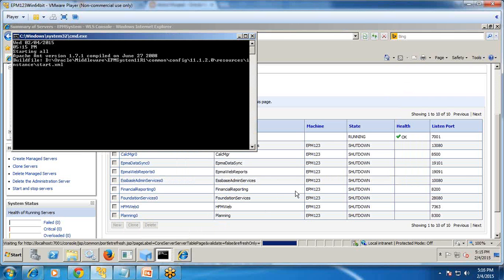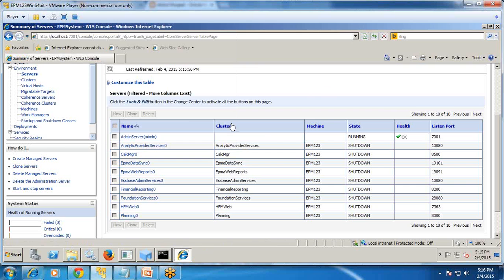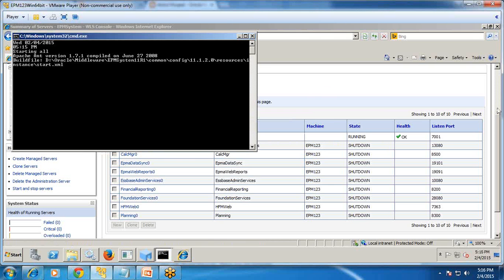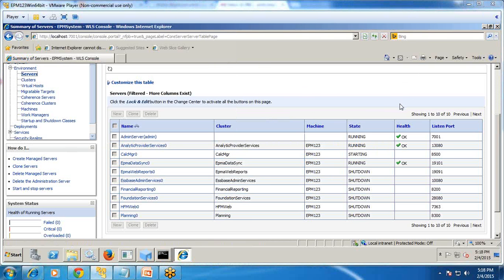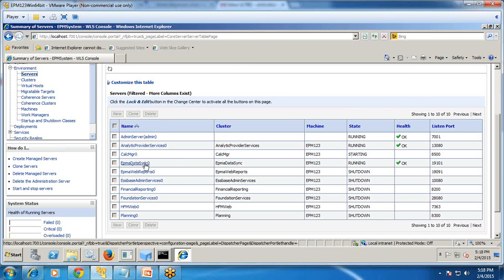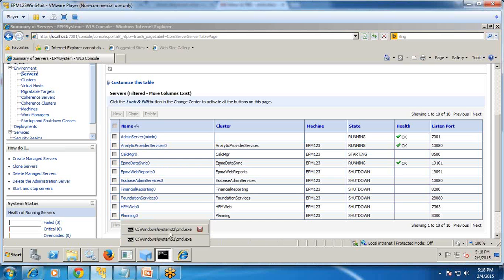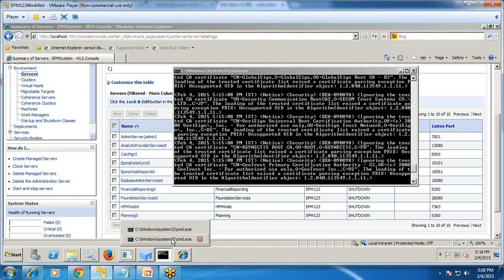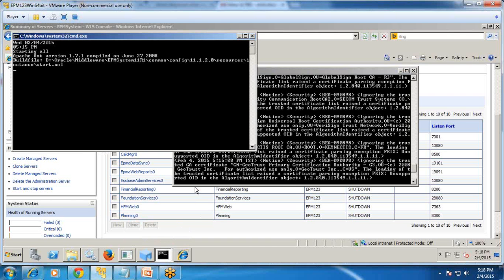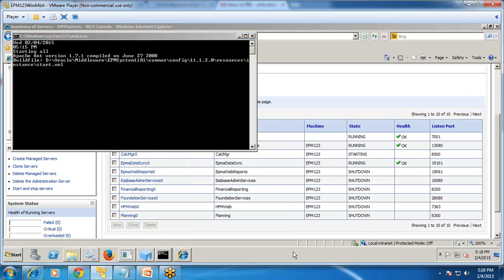So let's wait and let it complete. Okay, as I'm refreshing, I'm seeing my analytical services got running, calculation manager is being started, and EPM data service also is running now. Okay, it will take another 5-10 minutes to start all the services. In the beginning only it is a little slow. Once all my services are up and running, you find the server runs really good.